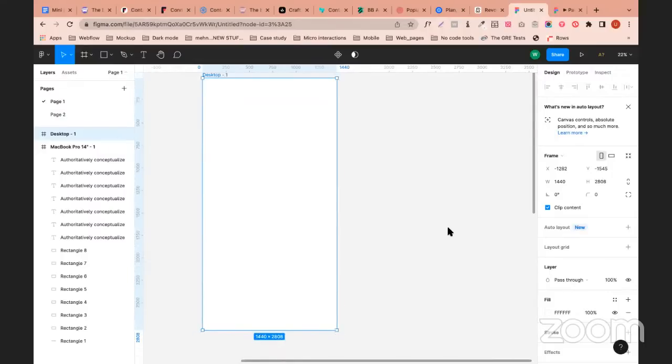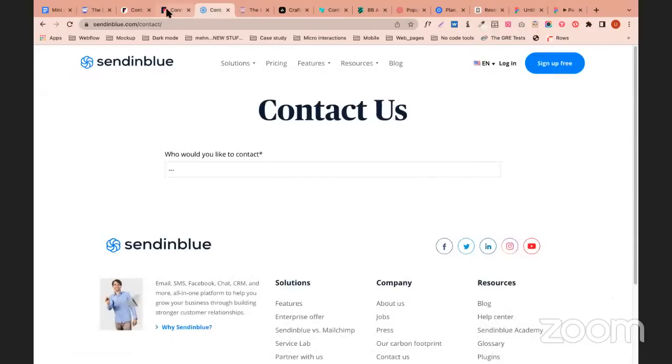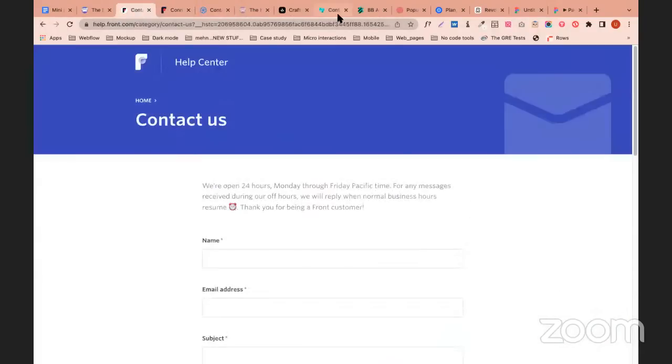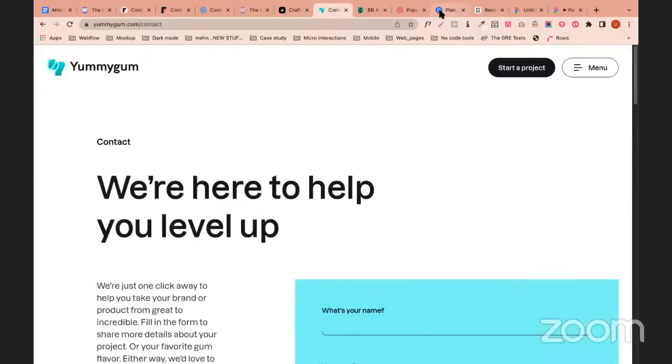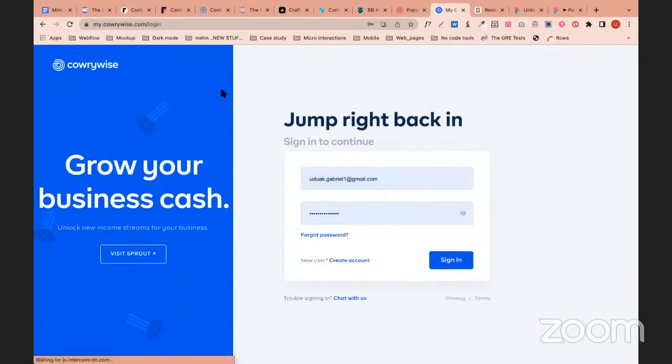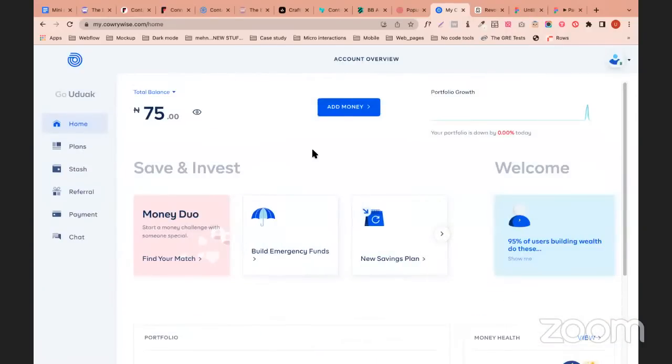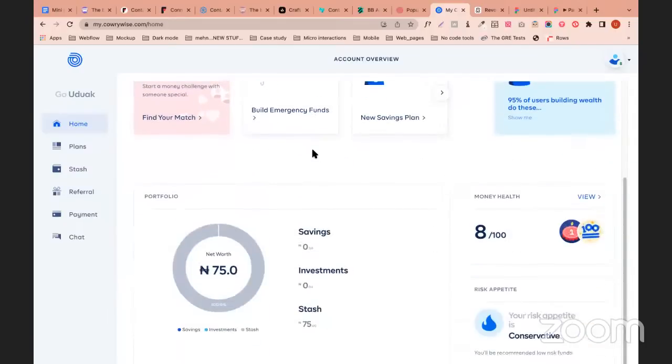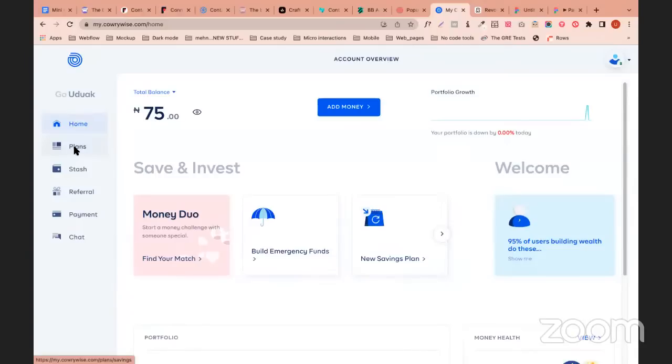So that is it. Another one is, please, can you show the example of the dashboard again? Let me see. If I close my dashboard. Okay, I think I have Carrywise. So this is a dashboard. A dashboard is a web app that you go to after you sign in or you sign up. From the beginning like this to the end is a dashboard. We don't need you to design the plans page, nor the profile page, nor the settings. We just need the home page of a dashboard. Just this.